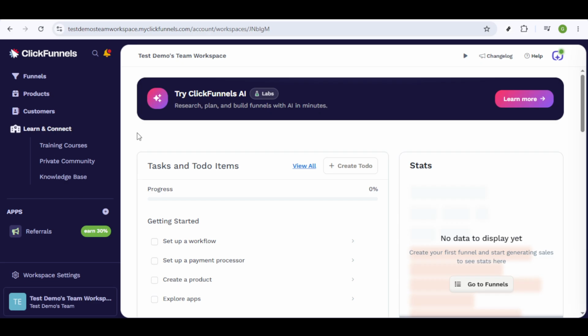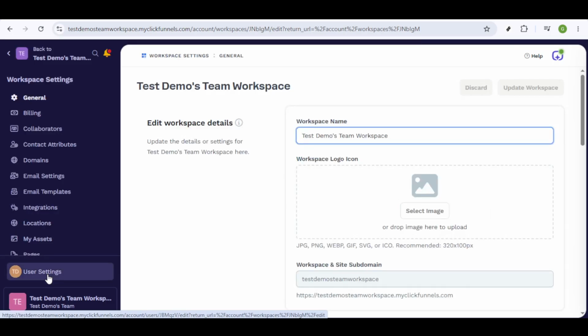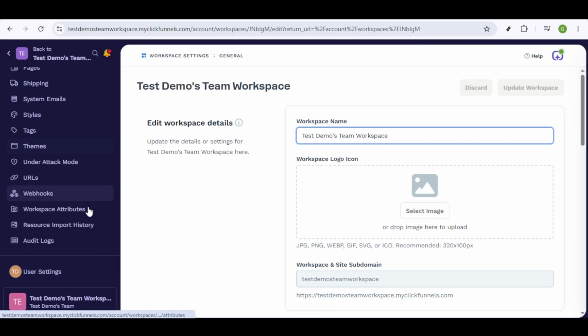Make sure you're logged into your account, which will bring you to your main dashboard. Once there, it's time to head over to the workspace settings. Now, if you're unsure where to find this, look towards the sidebar on the left. You should see a tab marked Workspace Settings. Click on that, and you'll be directed to a page with a variety of options for customizing your ClickFunnels workspace.